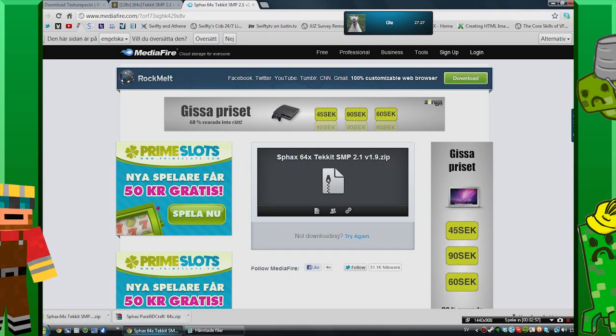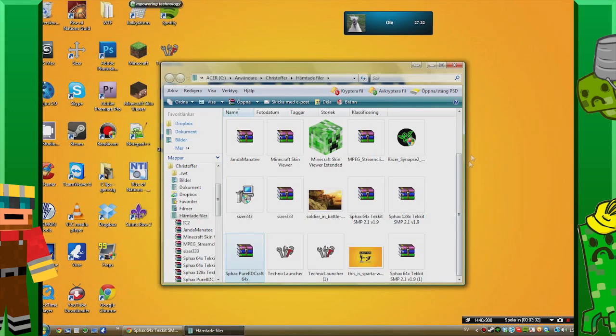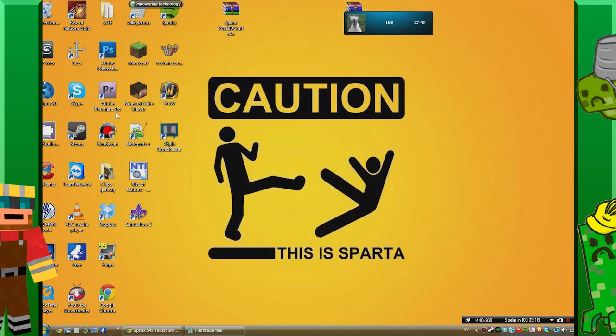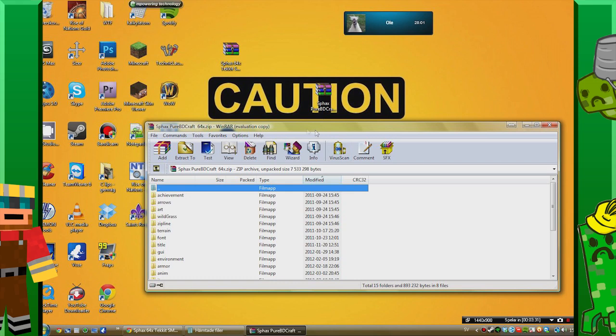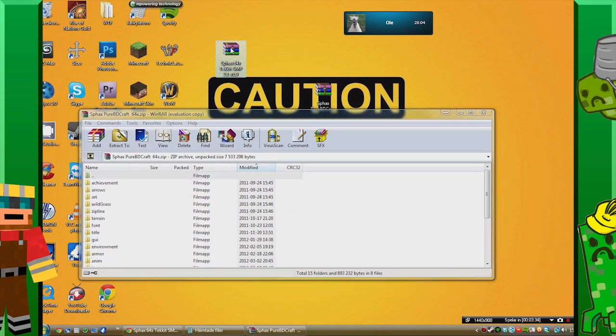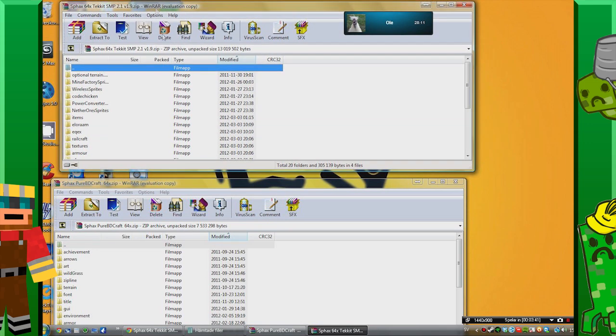So now it's done. We're gonna go to our downloaded files folder and find the files. I'm just gonna pull those to the desktop first, and we wanna open the Sphax PureBDcraft 64, because I use 64, you're probably 128. You wanna open this, and open the other as well with WinRAR or 7-zip or something like that.